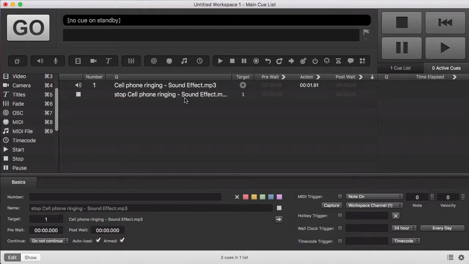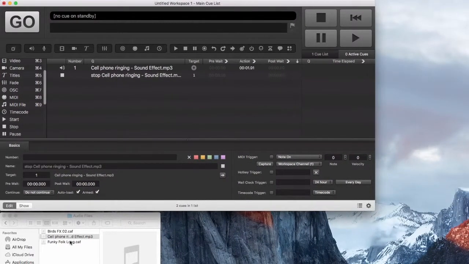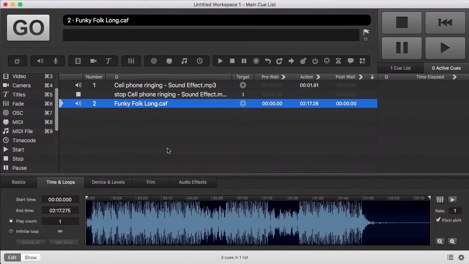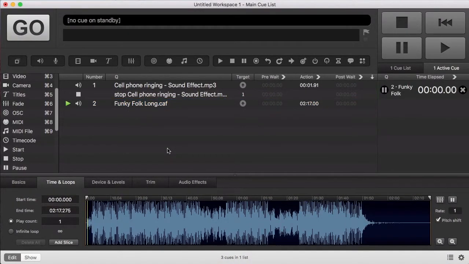Now let's try a loop with a music track. So let's get our music track in. And let's have a listen. Let's say that we just want the introduction to be a bit longer.